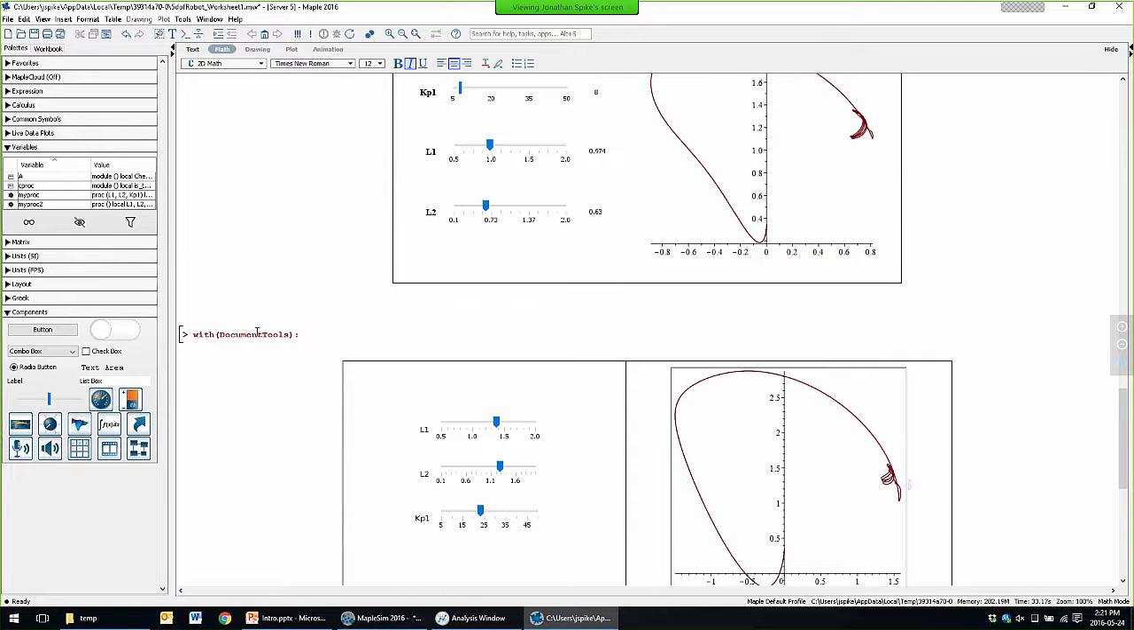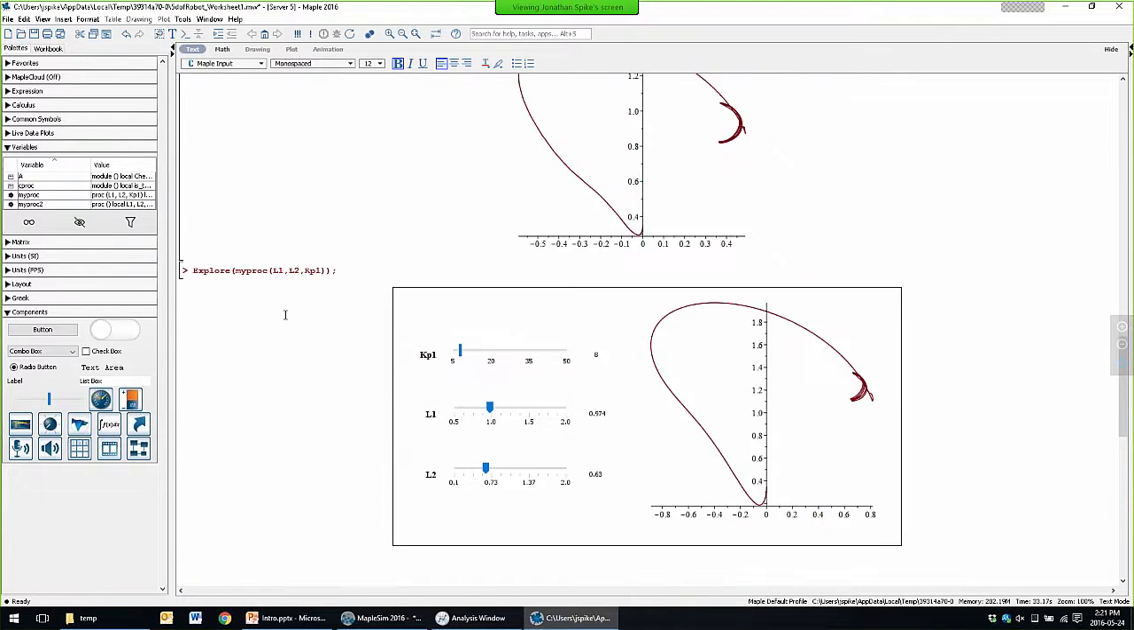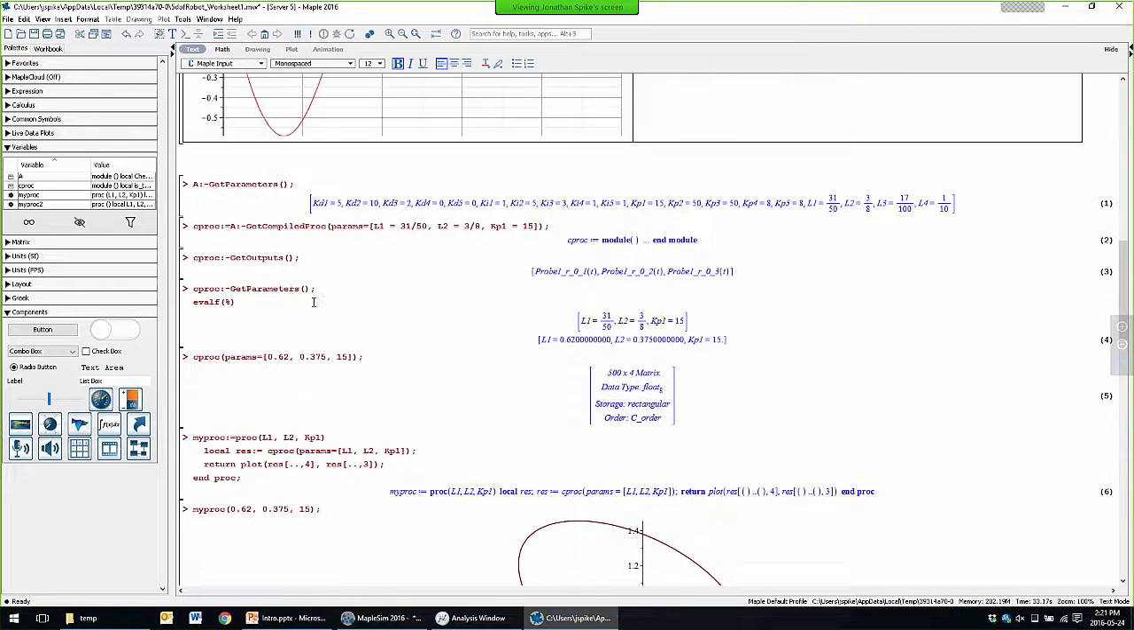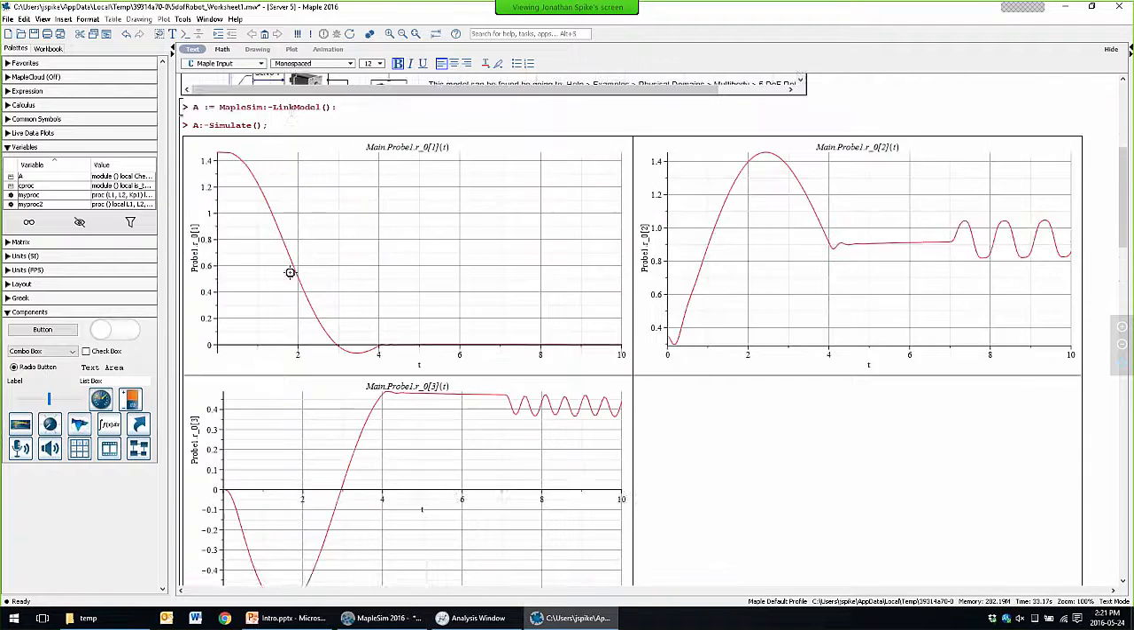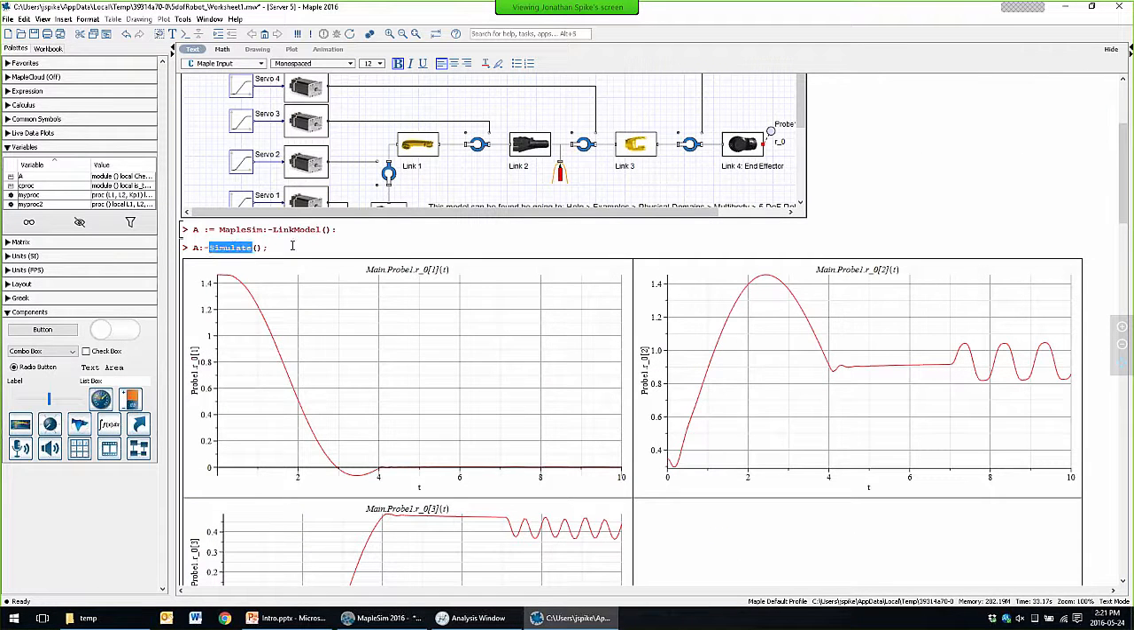Some of the commands we see are document tools, and also our API commands such as get parameters, get outputs, get the compiled procedure, and of course simulate and link to model. These are all of our building blocks that we'll use for more complex examples, and they become our foundation for any of our more rich analysis work that we might want to do.